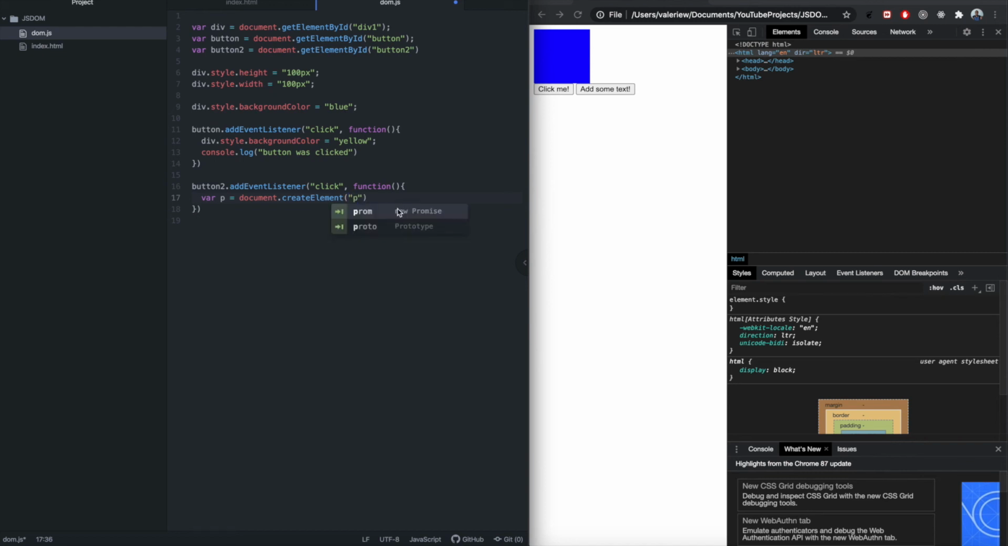So this is going to be a P element, and we just pass in the letter P nested inside quotations to represent the P element as a string. And then what I want to do is create a text node to go inside of that paragraph element. So I'm going to call this text, and we will then say document.createTextNode, and inside of that we will pass in the text that we want to add. So, this is some text.